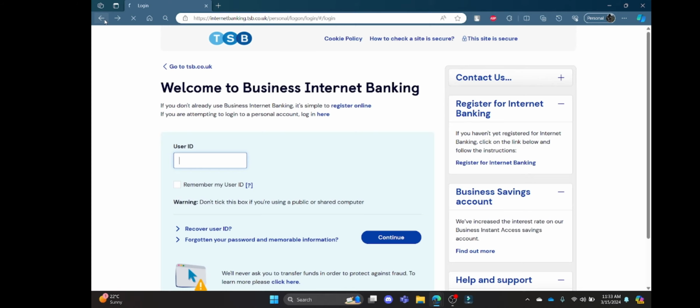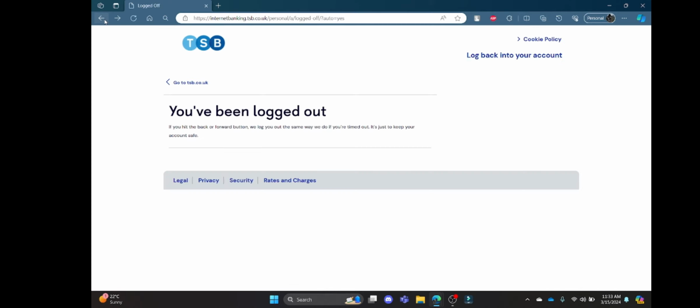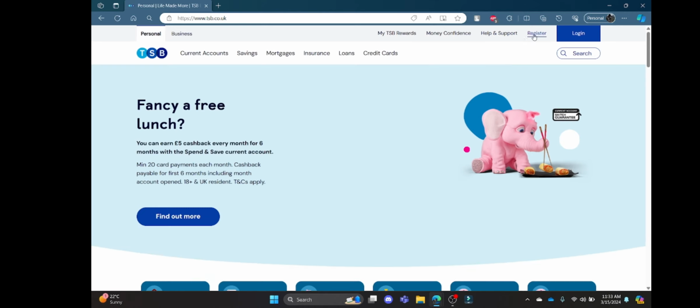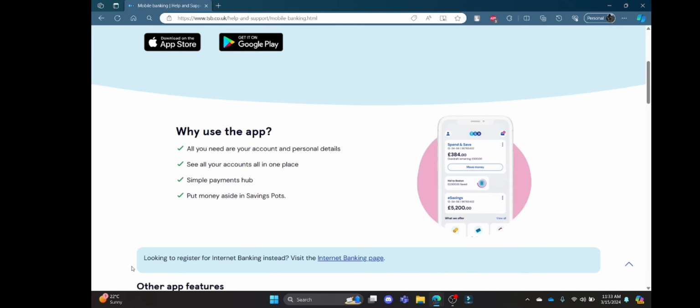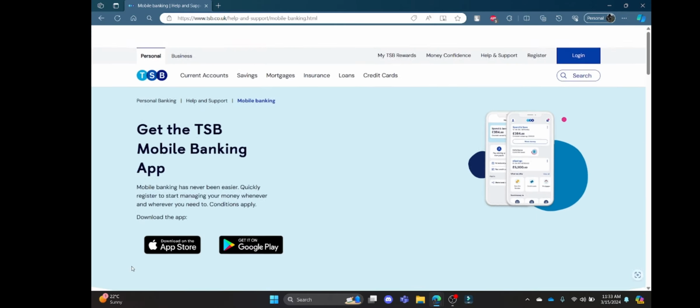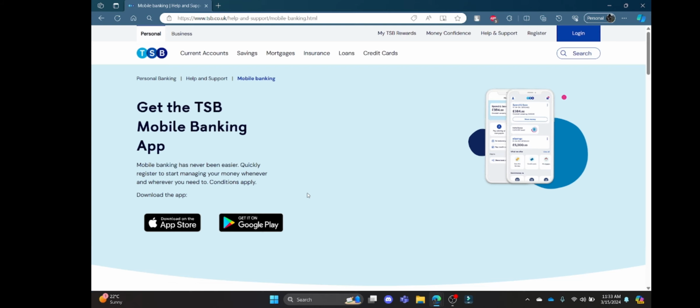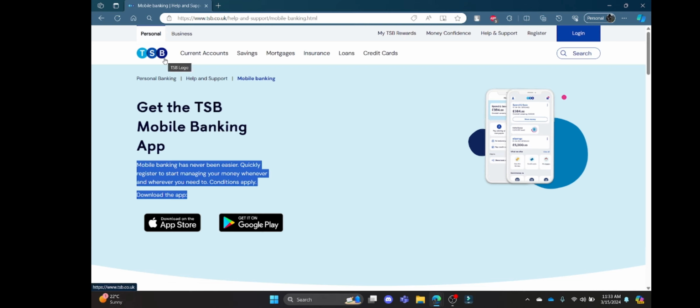If you don't have an account yet, you can go ahead and see that there is a register button on the top right hand side. Click register and all you need to do is download the app and you can fill your personal information and open a TSB mortgage account quite easily.